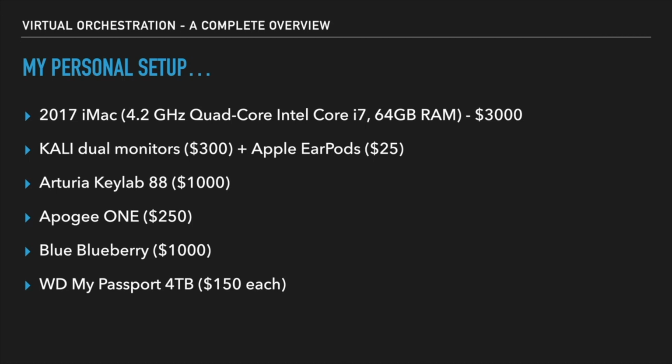Finally, for hosting my sample libraries, I have external hard drives. So I have the WD My Passport. I have two of those, which are 4 terabytes each, and they cost $150. And then finally, I have external SSDs as well. These are the Samsung Portable T7 SSDs, and they are 1 terabyte each, and they cost about $250 a piece. So that's just my personal setup. I can do another video showing more in depth what I use, but just so you get a sense of my setup, these are my personal choices for equipment.